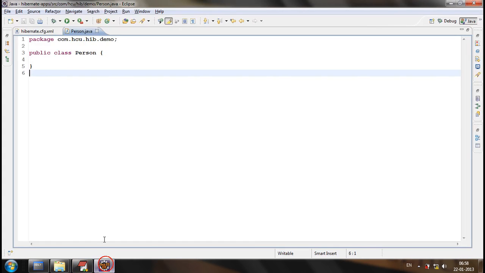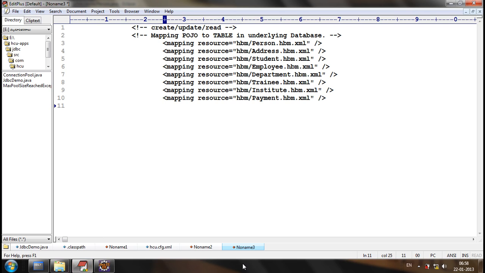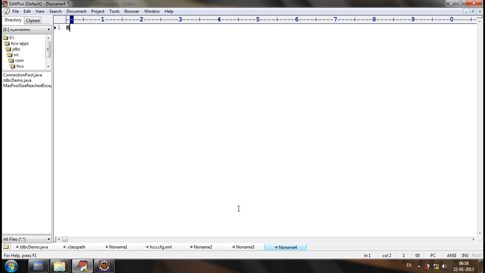Now let me assume that we'll use a table HU_person, which has two columns: person_ID, which is of type int, and person_name, which is of type varchar. This is the table that we are going to interact with.